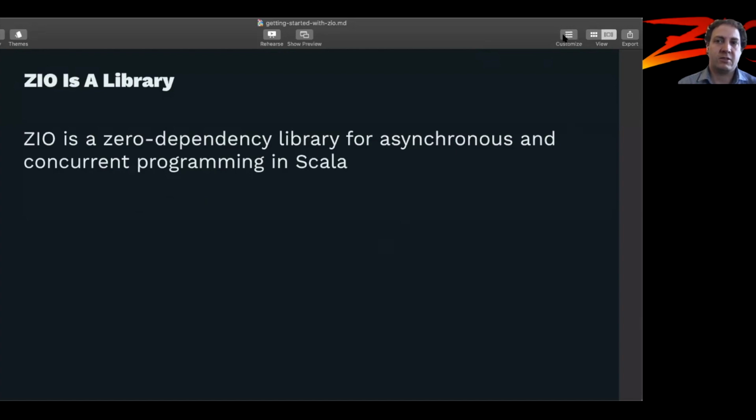So to start out, ZIO is a library for asynchronous and concurrent programming in Scala. In modern applications, we need to do things at the same time to take advantage of having multiple cores on our local computers, and multiple places that we can go for our compute. It also needs to be concurrent, because in any type of application we probably have all sorts of different requests coming in and we can't deal with them one at a time.